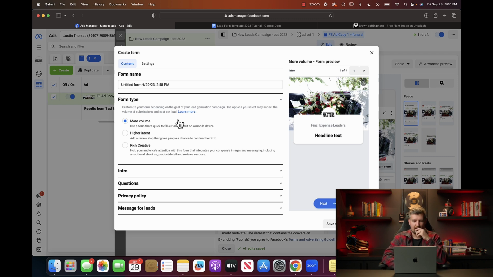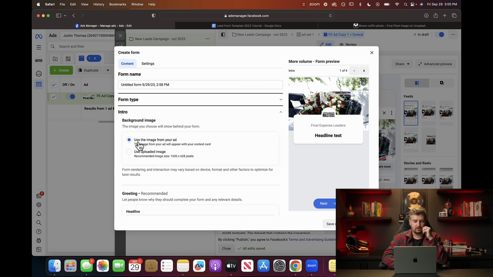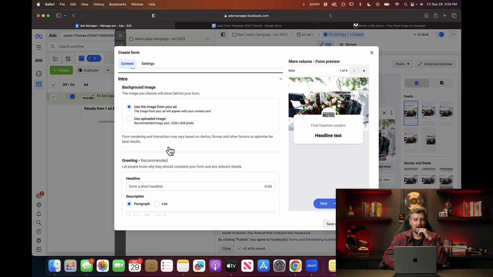So let's get into how we want to fill out this form. You can choose more volume, higher intent, or rich creative. Honestly, higher intent's not going to really get you higher intent. It's still just like one extra step, but it doesn't really create much more intent in the people. So for that reason, I'm always just gonna select more volume. And then your intro, use the image from your ad. I always wanna use the image from my ad because that creates really good congruency. So they don't feel like they clicked to something and it takes them to a completely different image that doesn't make sense to them, and they may have thought they clicked on the wrong place. So I like doing use the image from your ad.